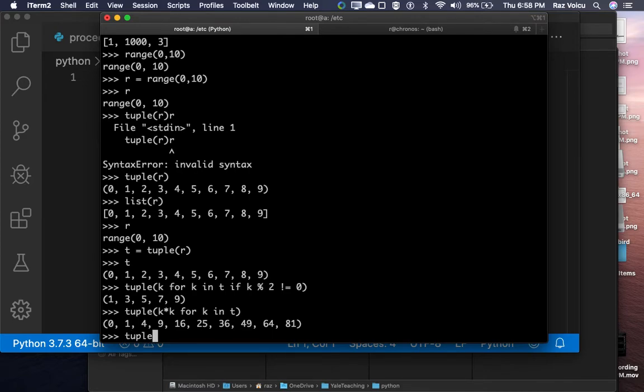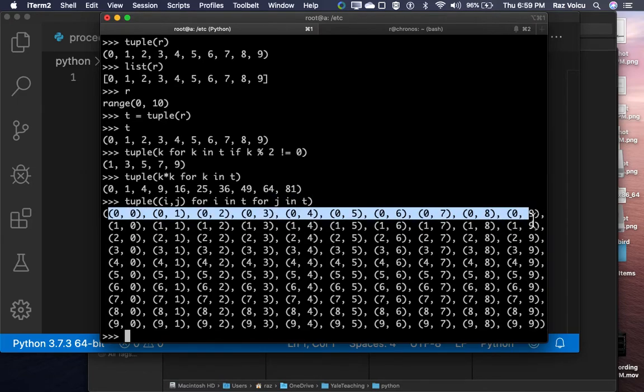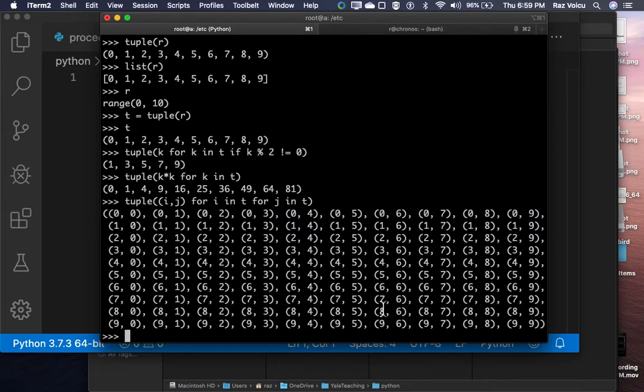We get tuple of i and j for i in t and for j in t. So we use the same t, and now what we get is, luckily my screen width is such that it's exactly 10 pairs per line, so they're very nicely aligned. So now we have all the pairs that are possible to create with numbers between 0 and 9.